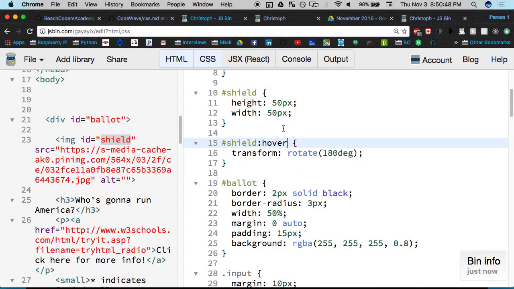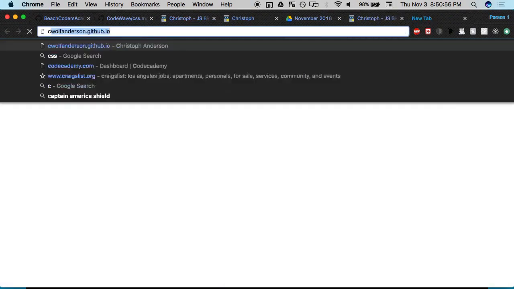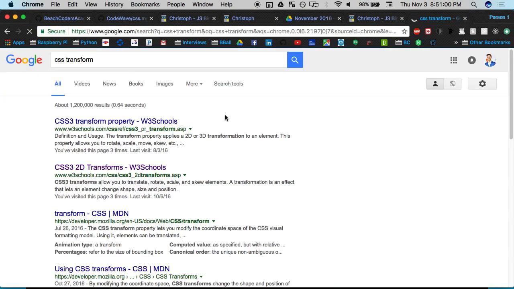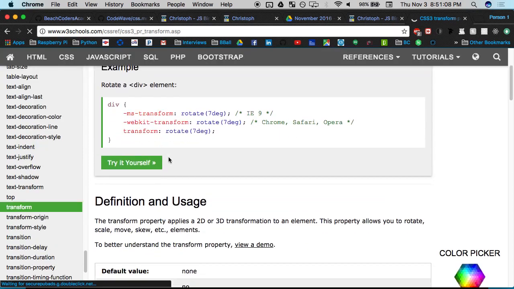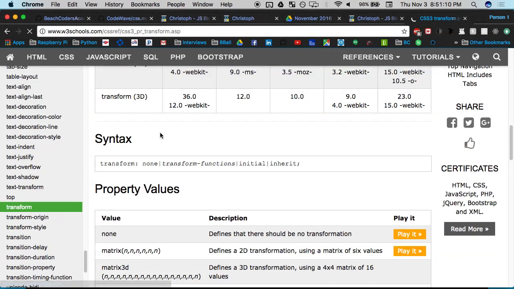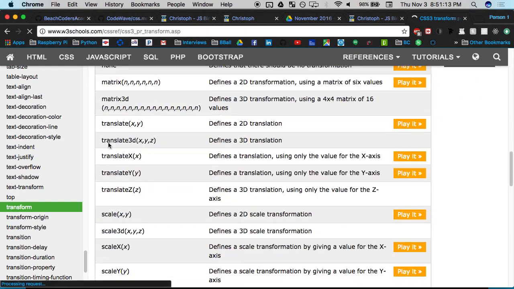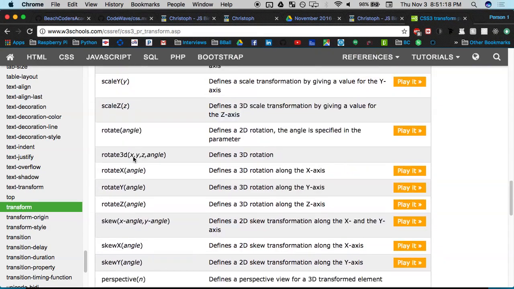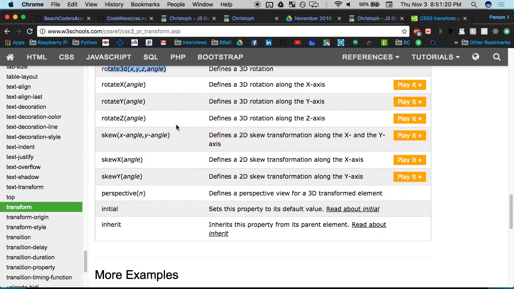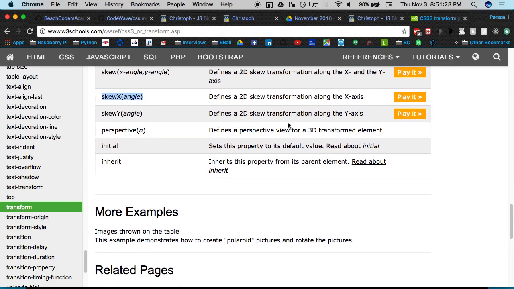So this transform property, it allows you to rotate, to skew, to stretch, a lot of things. CSS transform. It's really fun. I always used to get transform and transition mixed up, but they're completely different. So with transform, you can rotate, you can scale things, stretch them out, rotate in 3 dimensions. What? So here, let's play with this.